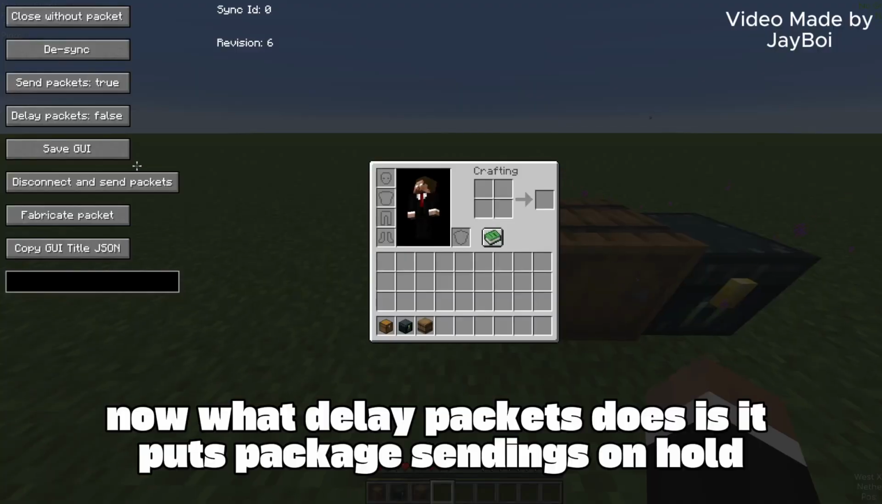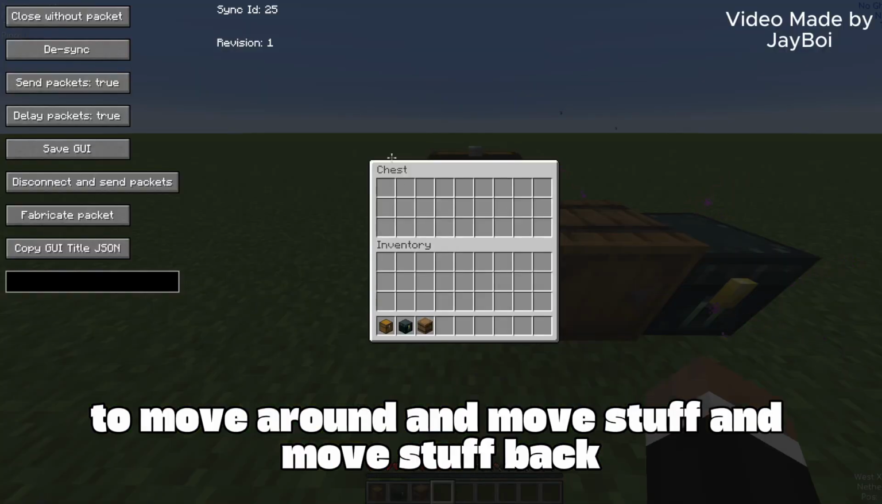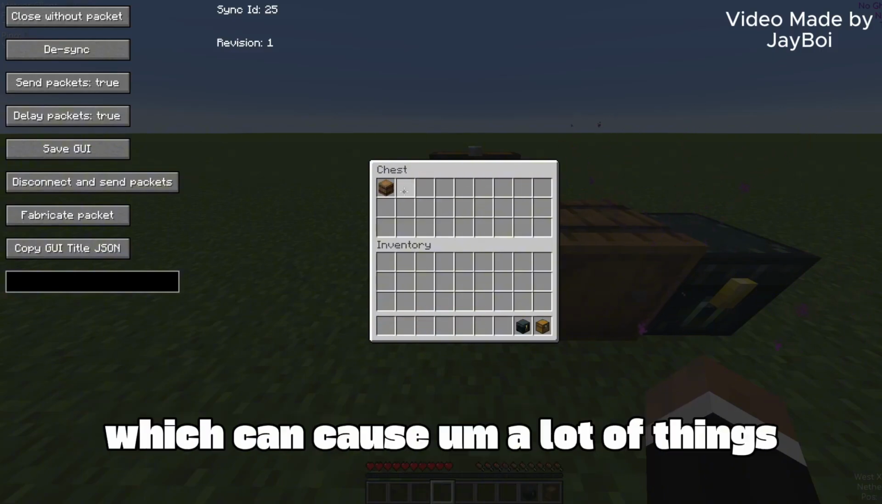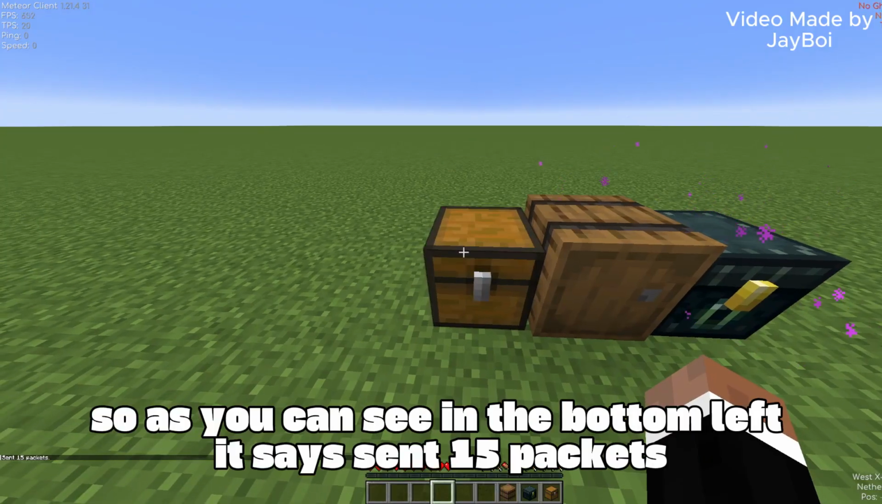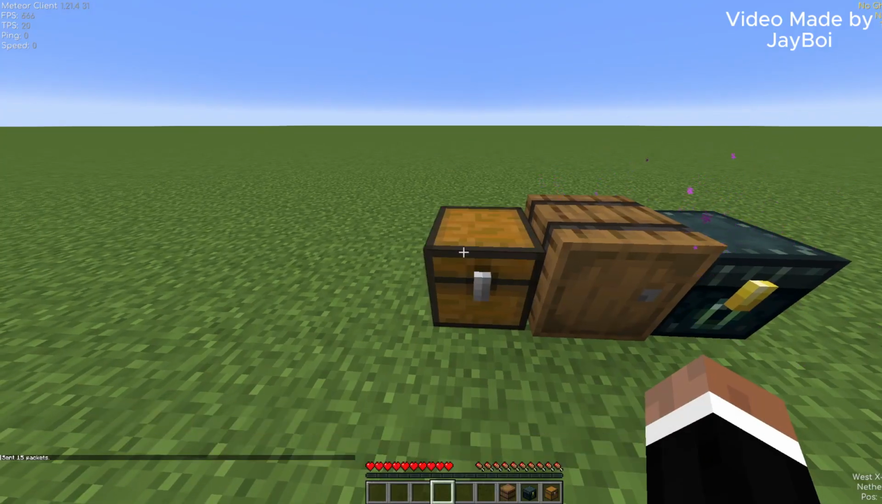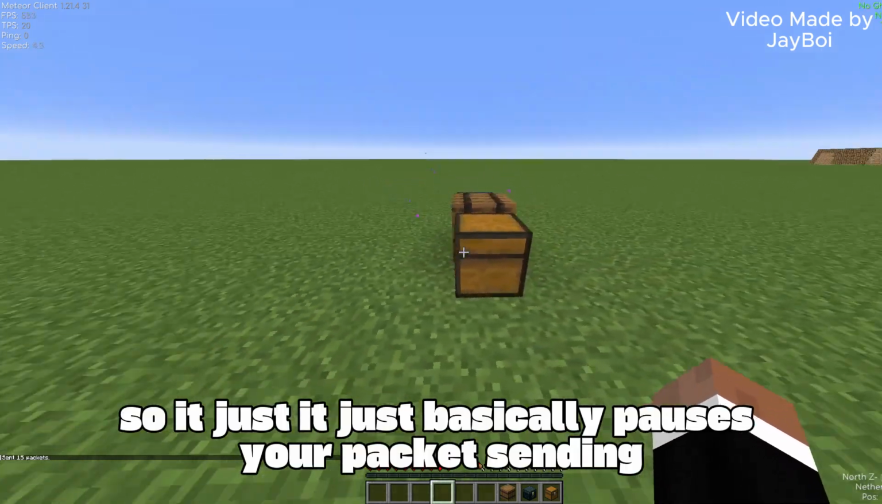Now what delay packets does is it puts packet sending on hold, but you are still able to move stuff around and move stuff back, which can cause a lot of things. As you can see in the bottom left, it says sent 15 packets. It basically just pauses your packet sending.